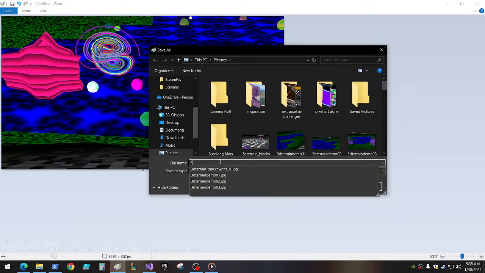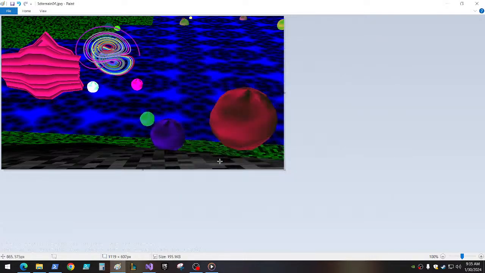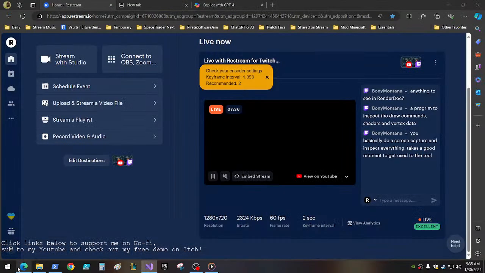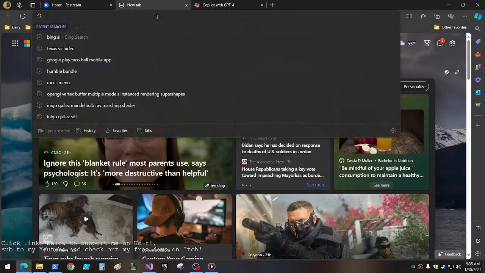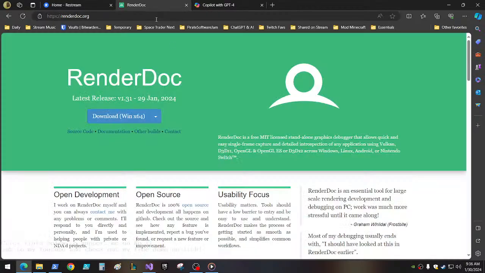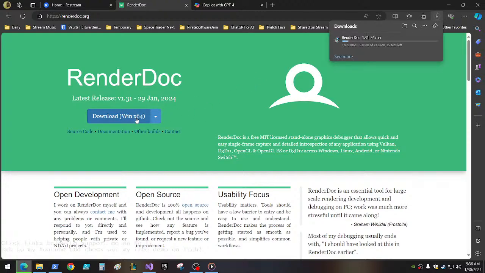Alright, 3D terrain 04. Okay, so what is RenderDoc? RenderDoc.org. Free, MIT license, allows quick and easy single frame capture and detailed inspection. Why have I never used this before?